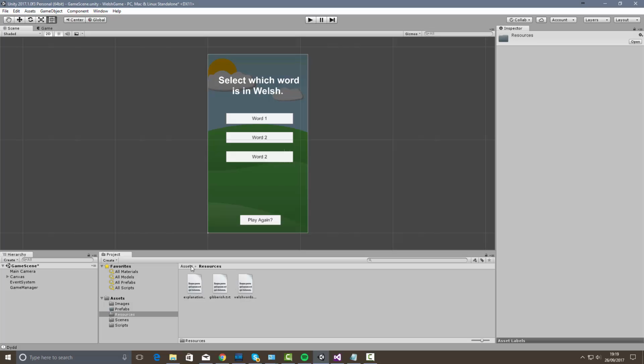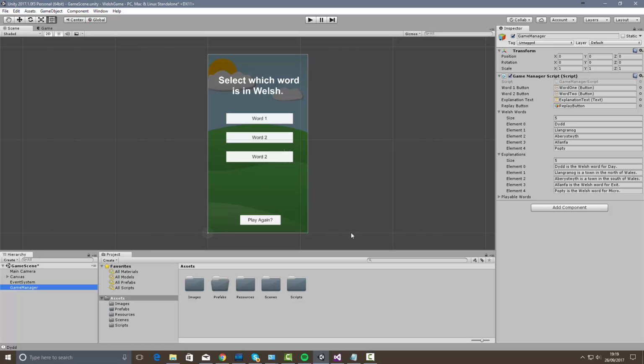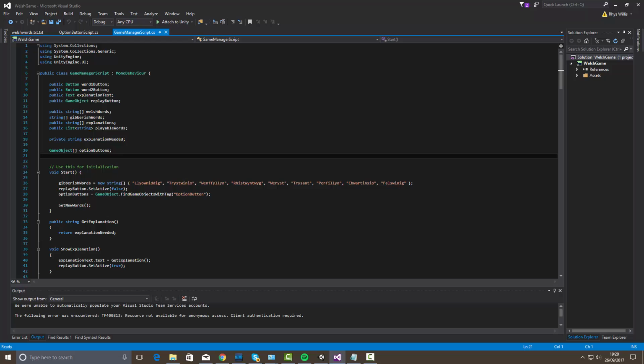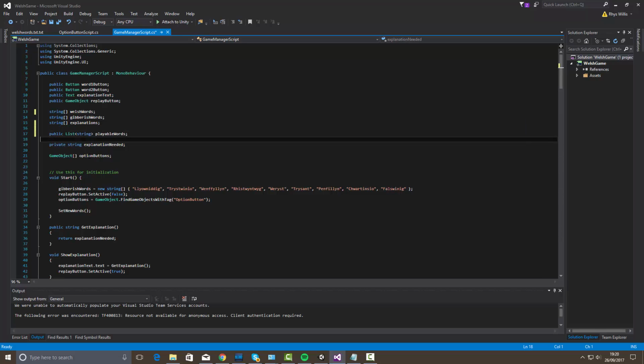So we've got three files in here now, and then we go to assets. In the game manager, we're just going to edit the game manager script, and we're going to get rid of the public string Welsh words. In fact, no, we'll just delete the public off that, because we don't need it to be public anymore. We get rid of the explanations too. And then playable words is fine. Let me just tidy that up a little. Okay, cool. So now it's actually the really easy bit.